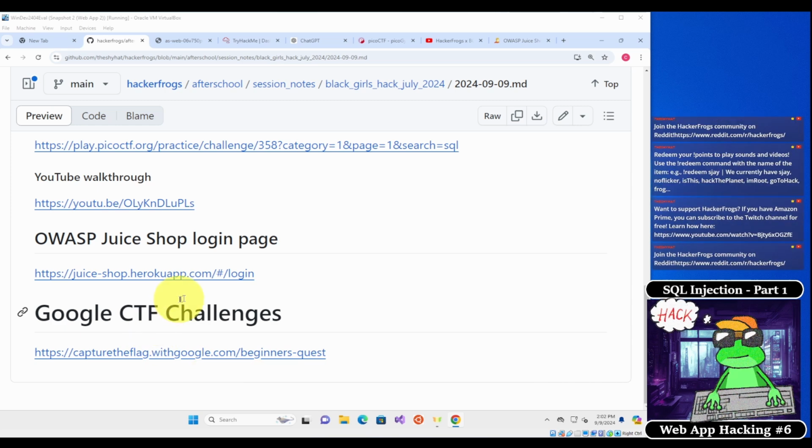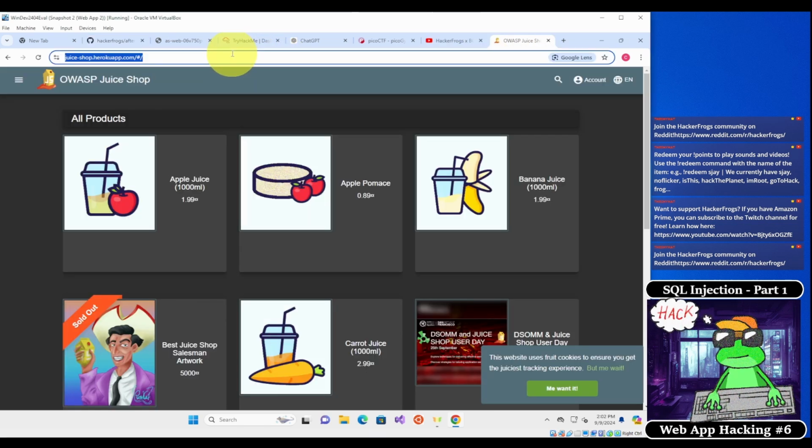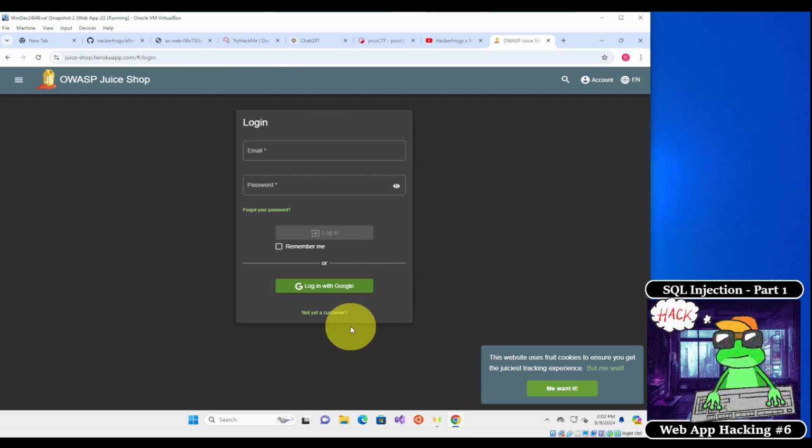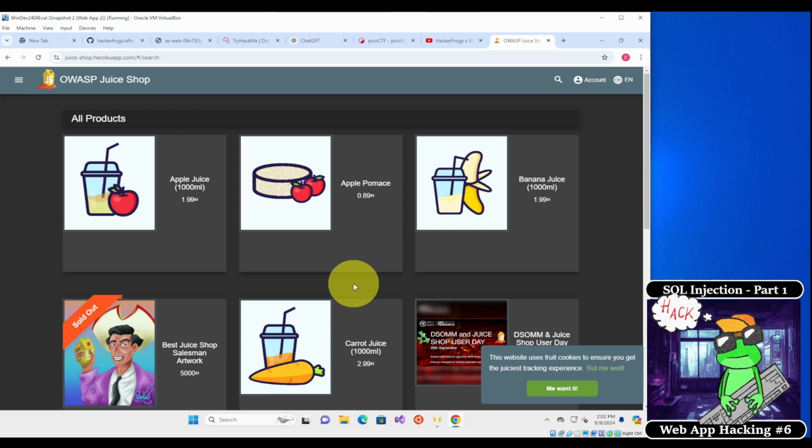And so that goes to the login. We don't necessarily want to go to the login, but let's go over to the Juice Shop. So if we go over here, this is the login page, and what we want to do is go to the main page of the Juice Shop app. So we just need to click on this button right here that is labeled OWASP Juice Shop. Just click on that, and then we're at the Juice Shop.